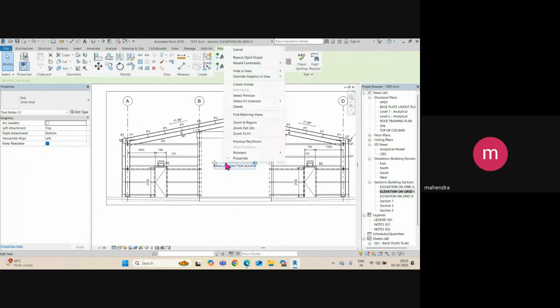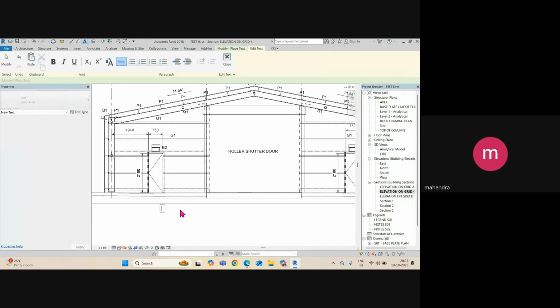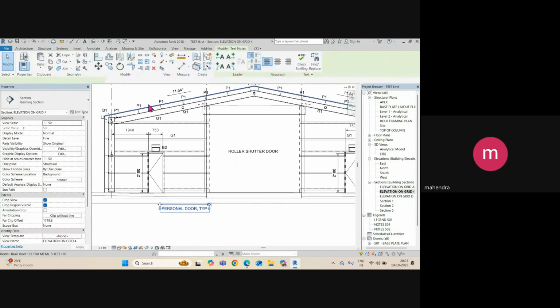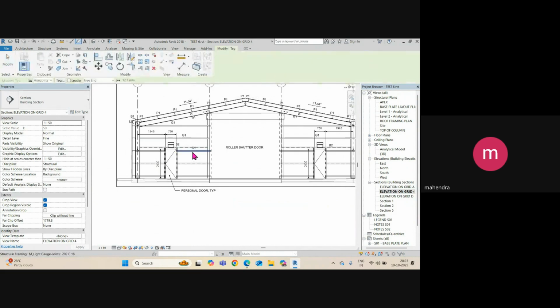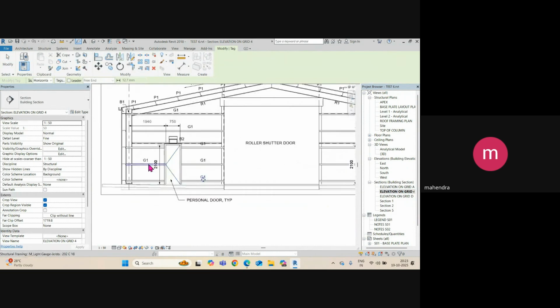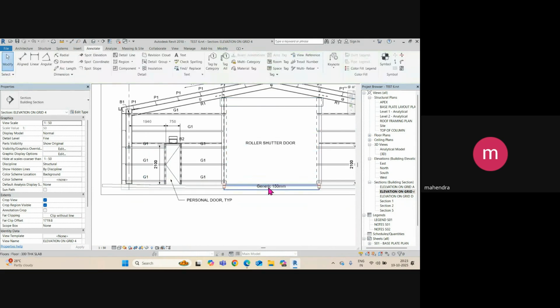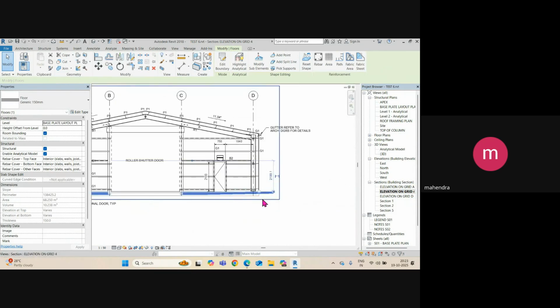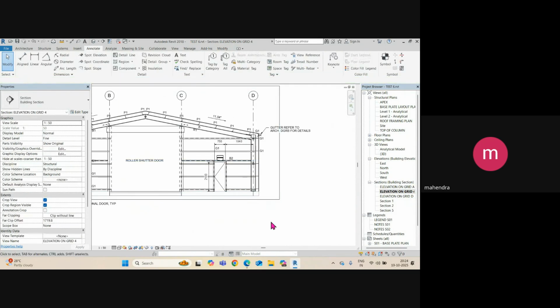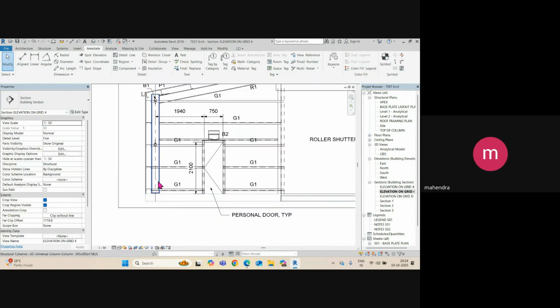So you can give the roller shutter. Similarly, you can give here personal door and say typical. If you give the typical, you don't need to give the text again for the second door, and then you can just mention here. So all information you need to give here. Then you can give the tagging for each and every member. All right, like that. Delete this, and the footpath you can hide. We haven't shown it here. Okay, so we will cover it in concrete drawings.